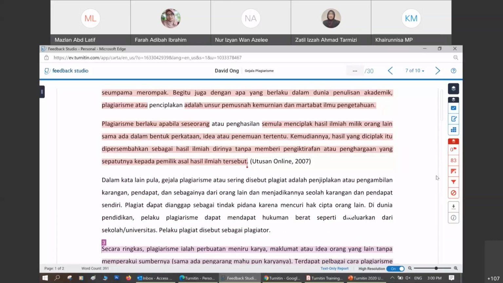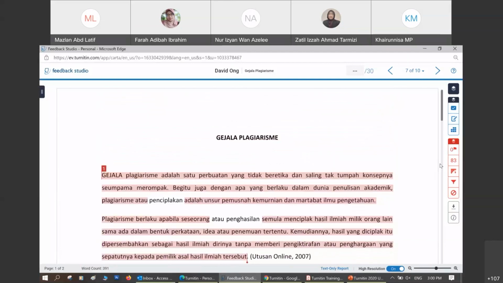But early this year, Turnitin launched new features for originality check, what we call the flags for review, on the first tab here. Flags for review. So what is flags for review?